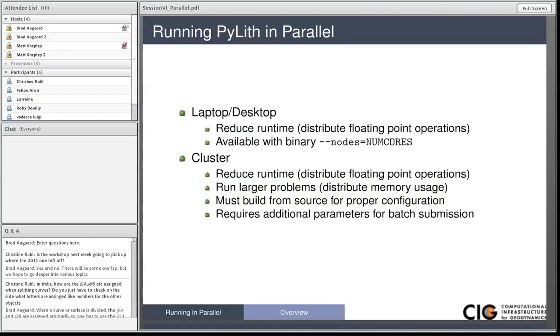Some things to note: on a cluster, you must build Pilot from source as well as its dependencies. This is to ensure proper configuration for the cluster hardware, and in particular, how the different compute nodes communicate with each other using the message passing interface. Running on a cluster requires some additional parameters related to the batch submission, and we'll go over those.